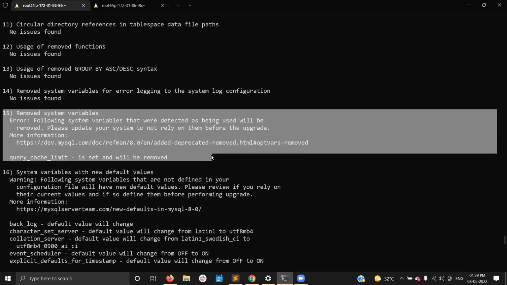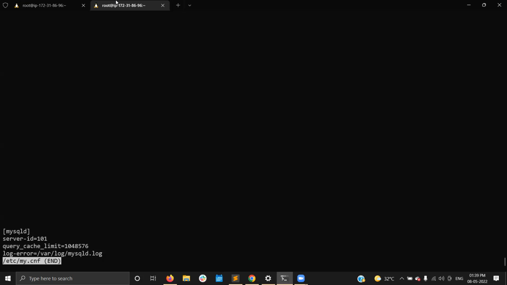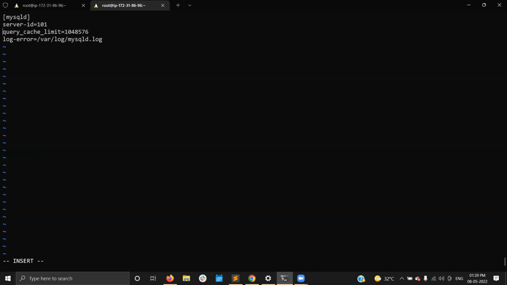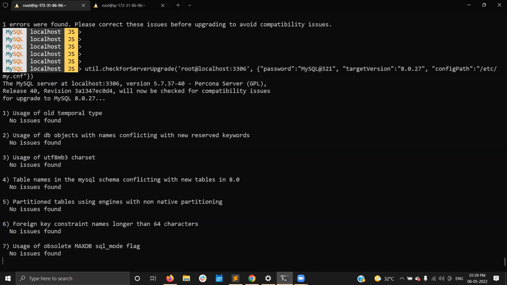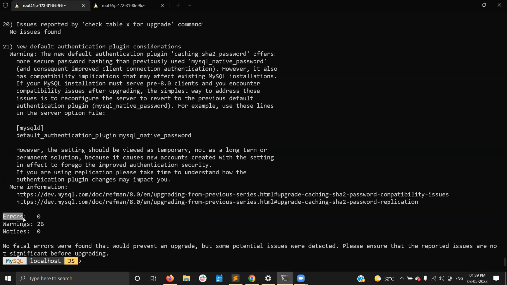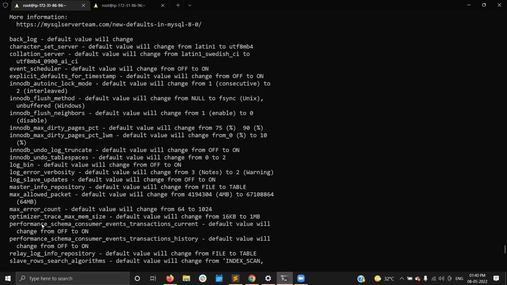That is what this error is telling. The query_cache_limit variable is removed in MySQL 8, but your current MySQL config has that variable, so it will not allow MySQL startup after the upgrade. Now I just remove this in the my.cnf and run the upgrade checker again. Now I don't have any errors. All the errors are fixed. Errors is 0 and notice is 0, and I have 26 warnings. I still have the warnings, so I need to be aware of those warnings. What are those?